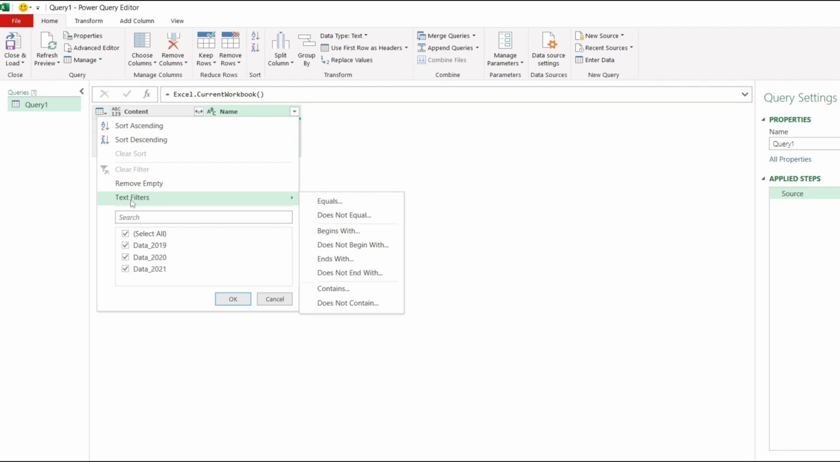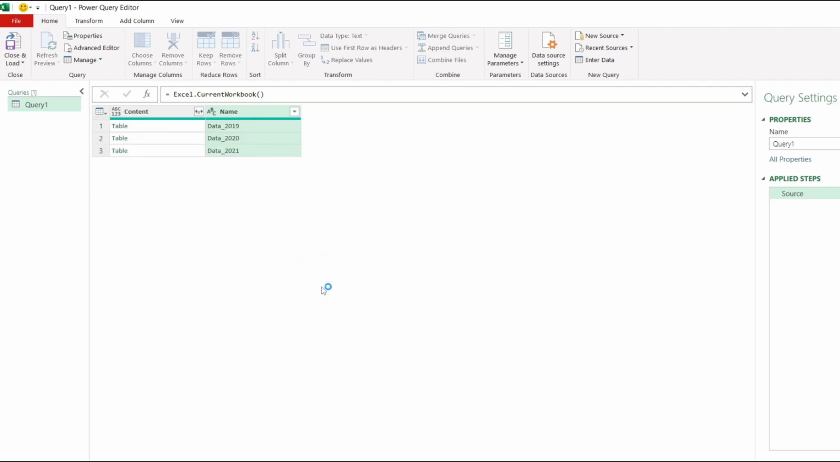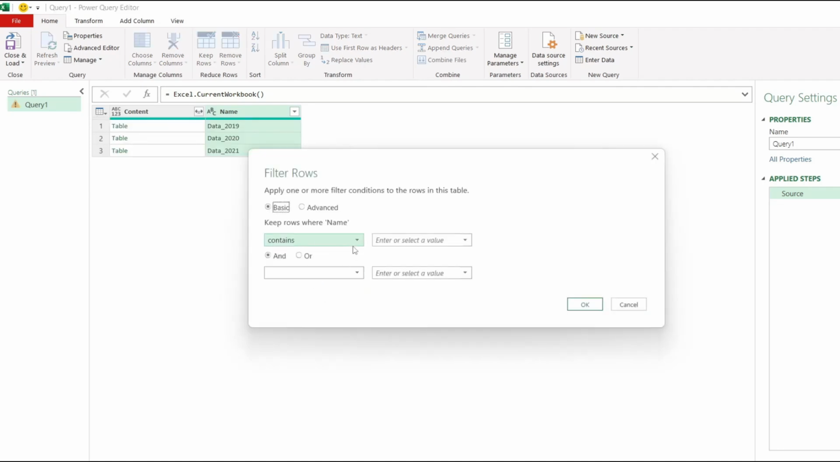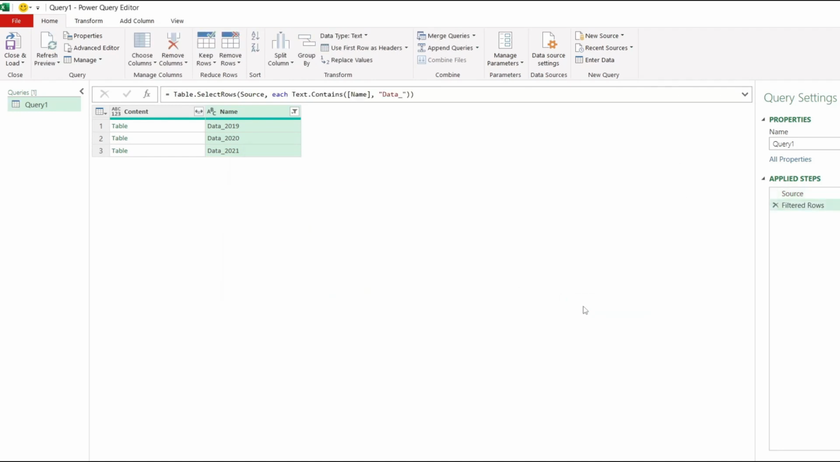Click the drop-down and hover the cursor on Text Filters. Select the Contains option. In the Filter Rows dialog box, enter data and underscore sign in the field next to the Contains option. As all our sheet names start with data and underscore, click OK.